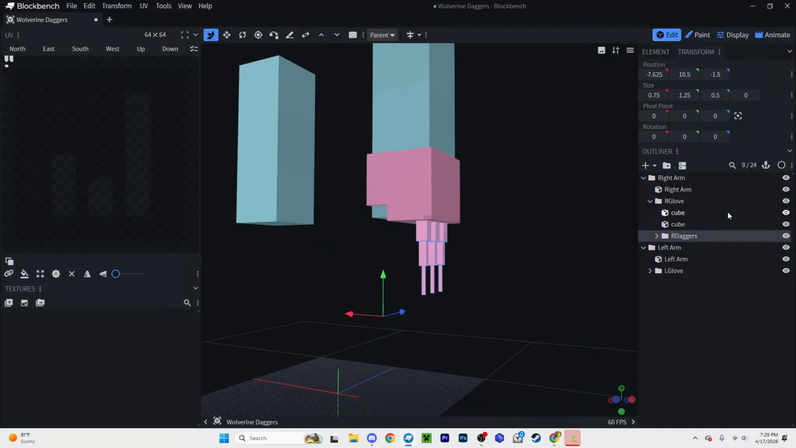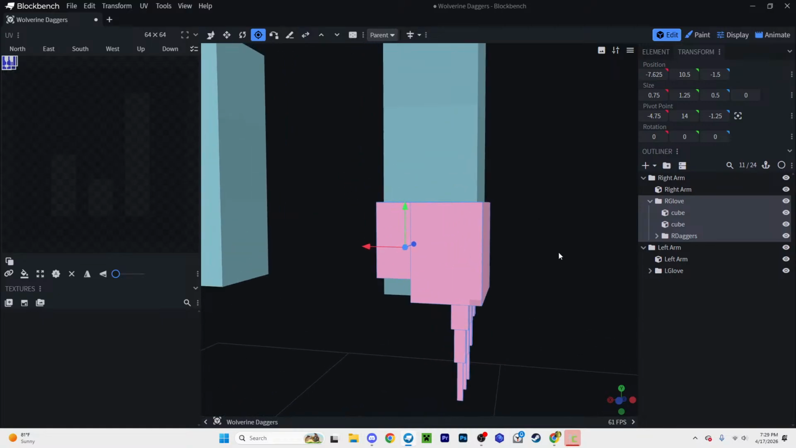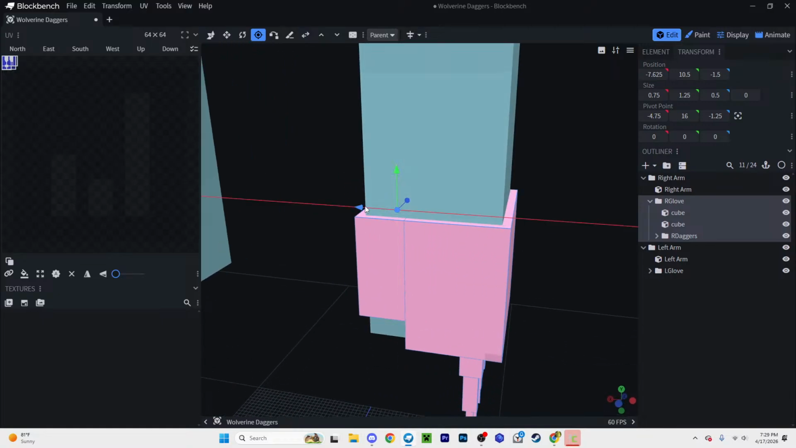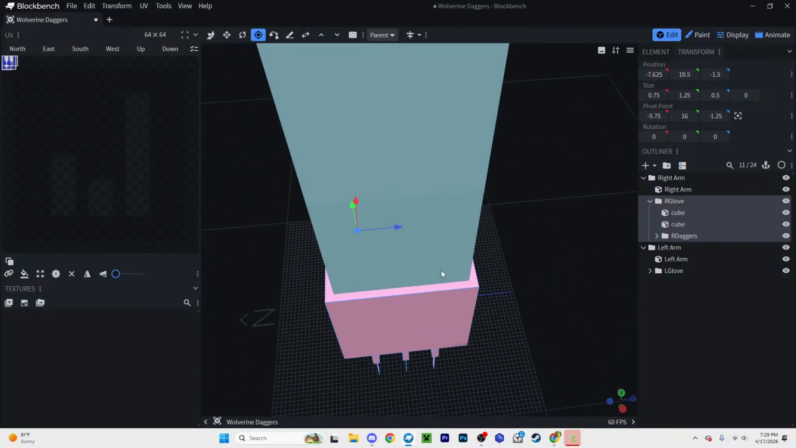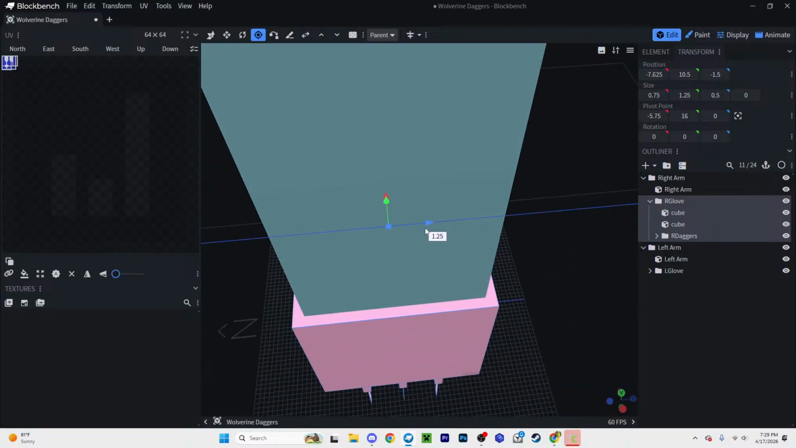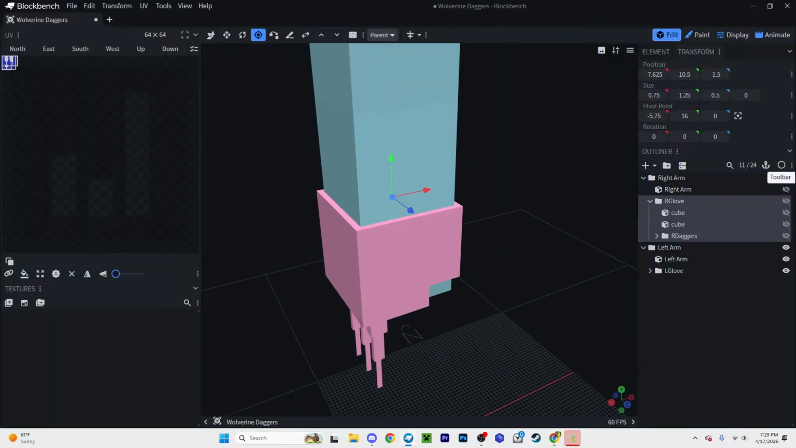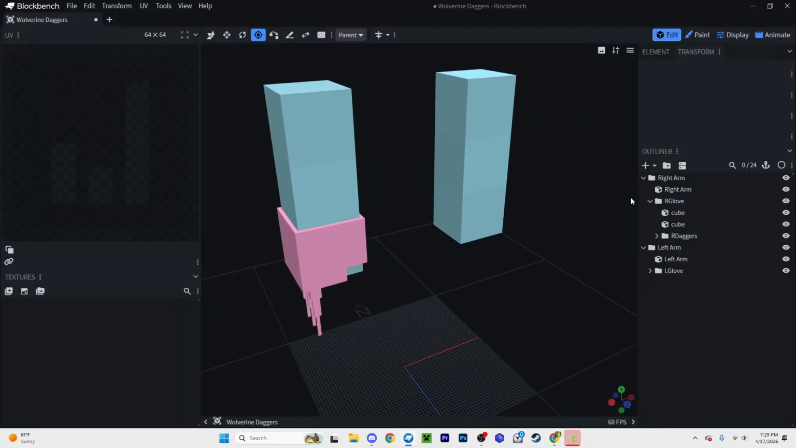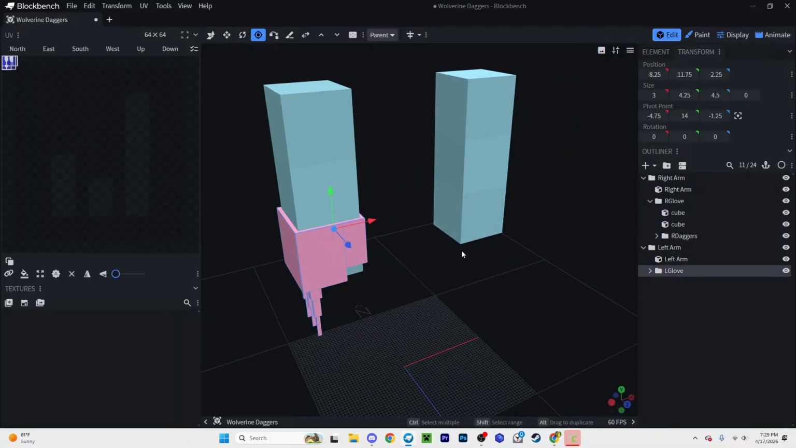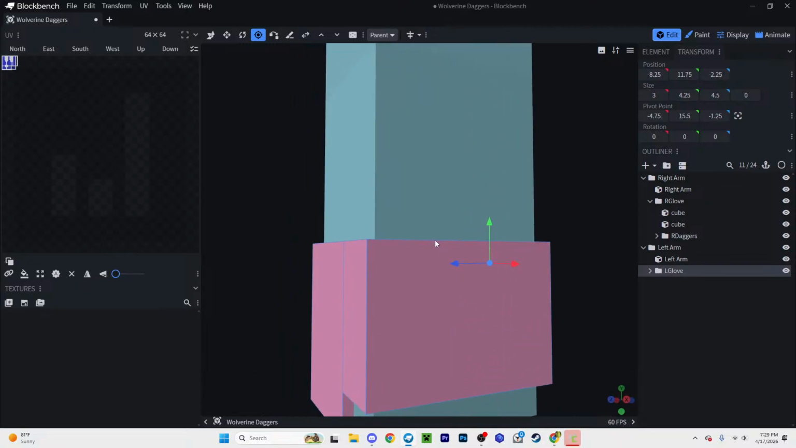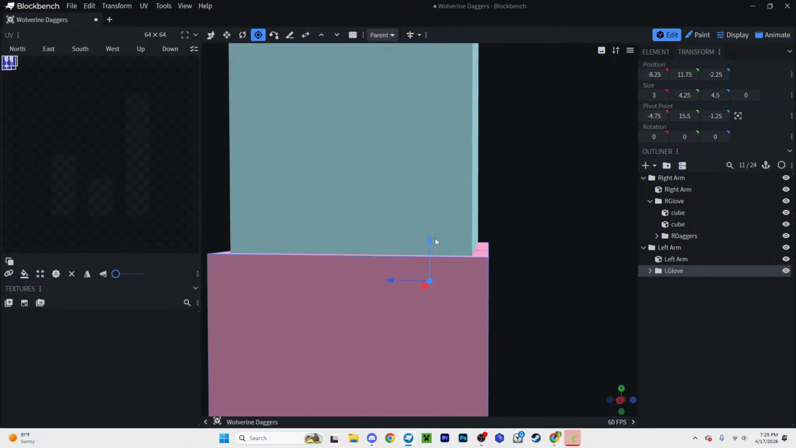And there we go. So let me go. All right. There we go. Okay, so what I will be doing next is moving this to the right arm, because I made a second version.